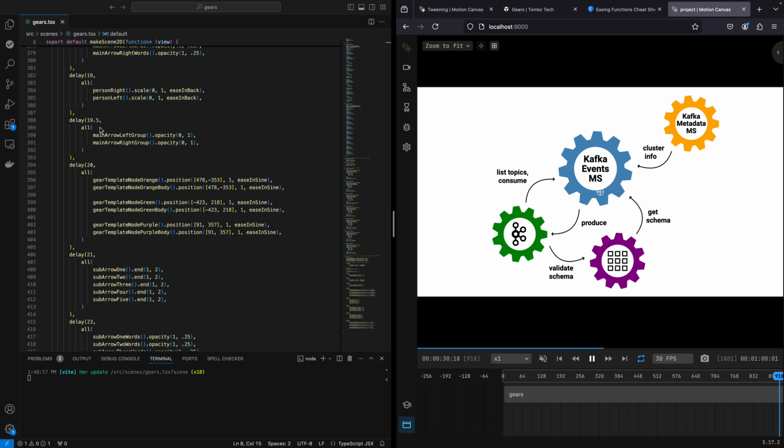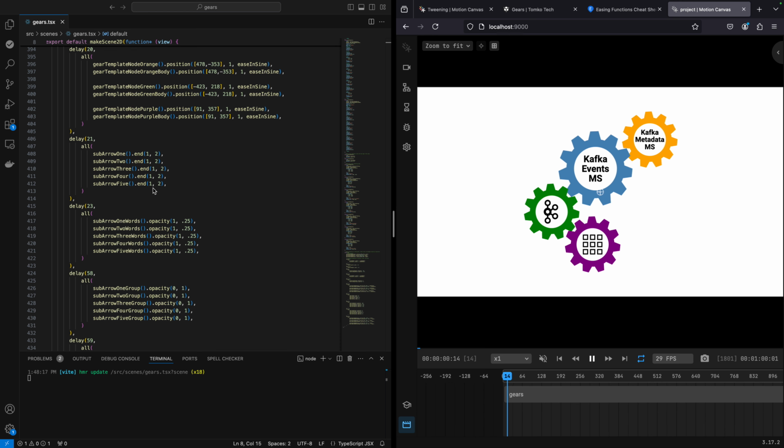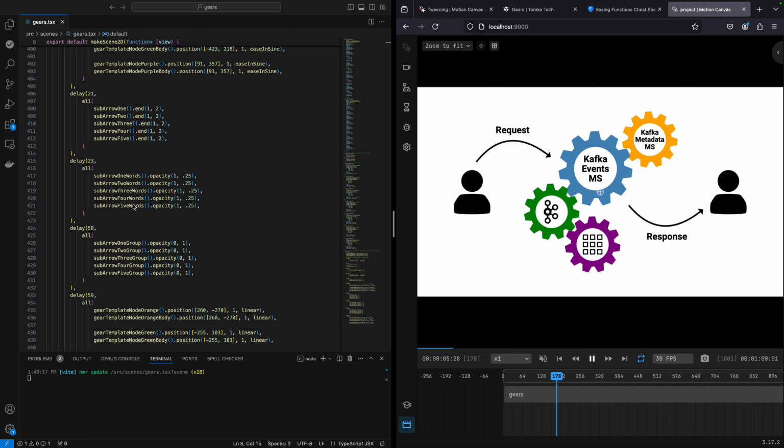And then at 19.5, the arrows disappear. And then half a second later, the gears move to the correct position. The body we're also having move to the correct position at the same time. So everything looks like it's one cohesive unit, even though it's technically two different pieces. And then a second later, we're drawing all the lines all at once. 2 seconds after that, we are having the words appear in a quarter of a second.